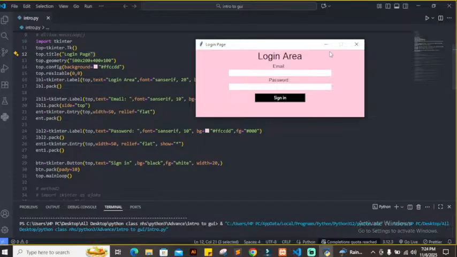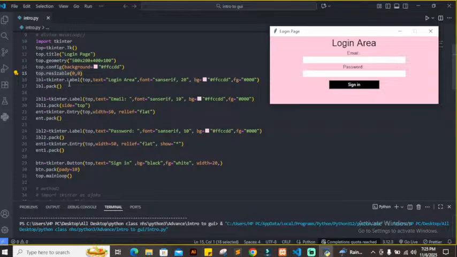Then my environment is not resizable. I did that effect on this line of code here. So I said top dot resizable, this zero and the vertical side, which is the X and the Y, here. Then, for example, label is one of the widgets that we have in tkinter, and label is this write-up that you are seeing here, login area, and they are actually called widgets.